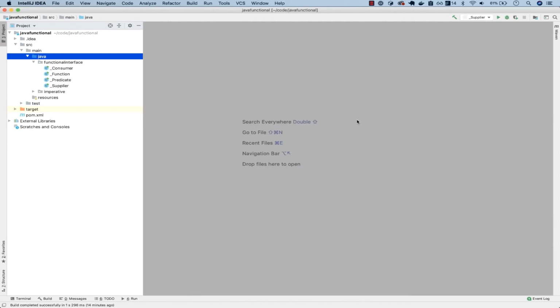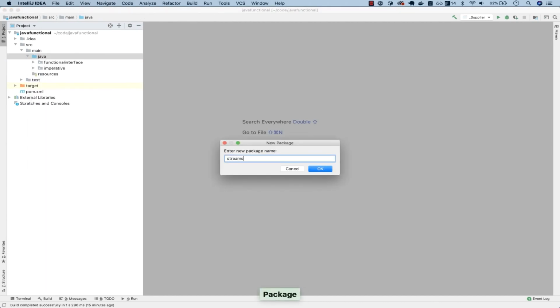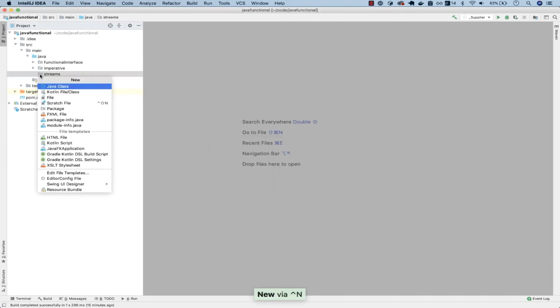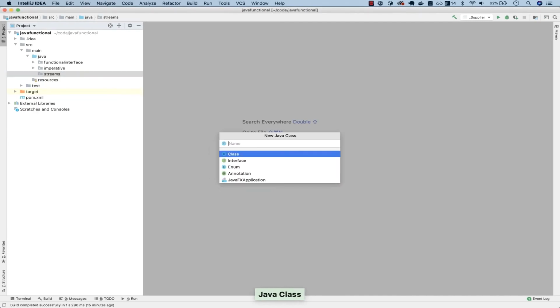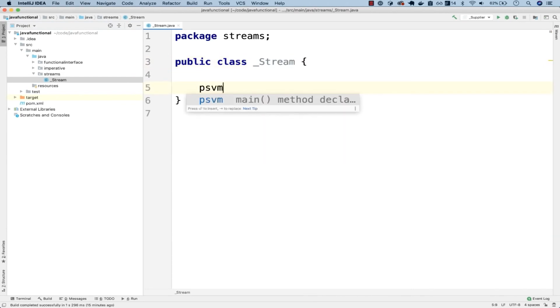Okie dokie. Now that you've learned about consumers, functions, bi-functions, predicates, bi-predicates, and suppliers, and also bi-consumers, now let's go ahead and actually learn how this is useful to us when writing code. So go ahead and create a new package under Java, and call this streams. Now go ahead and create a new class and simply call it underscore stream, just like that. Enter. Public static void main, enter.